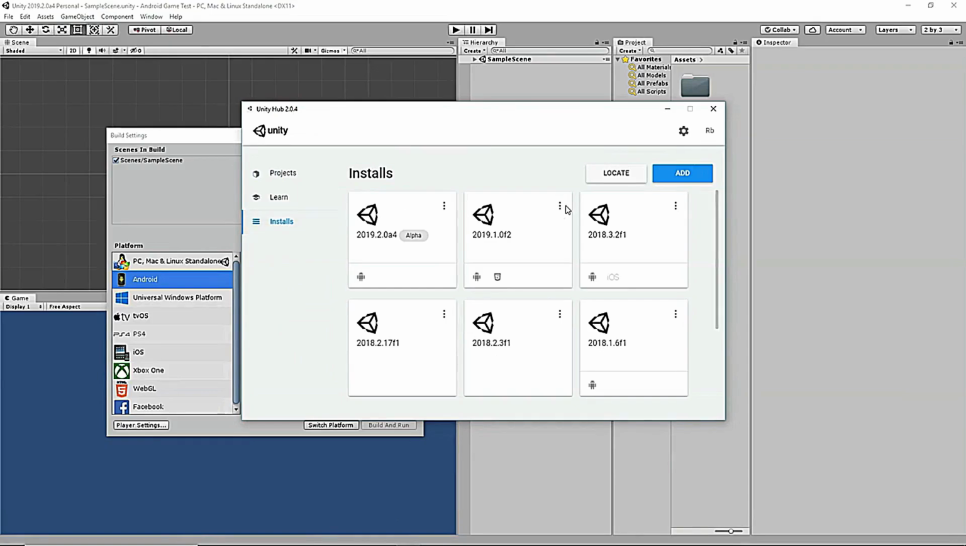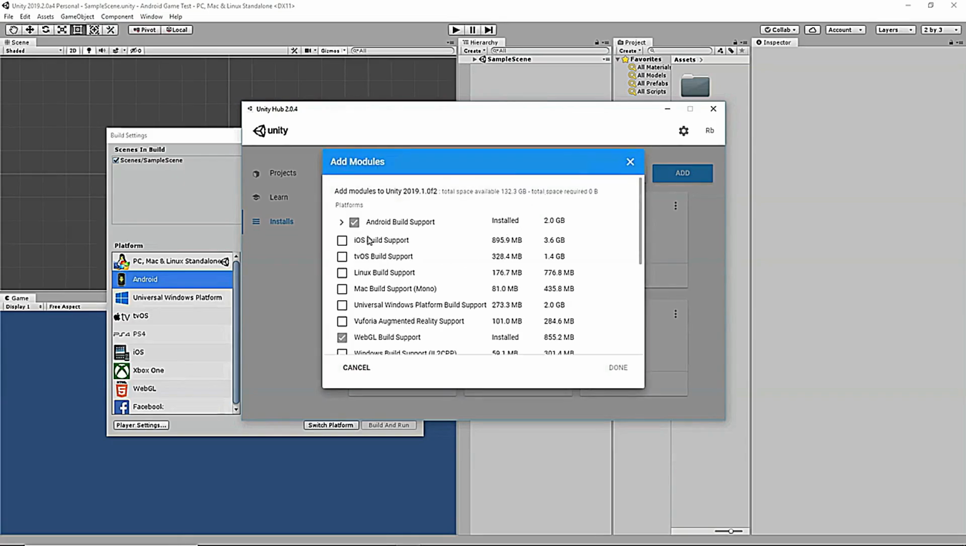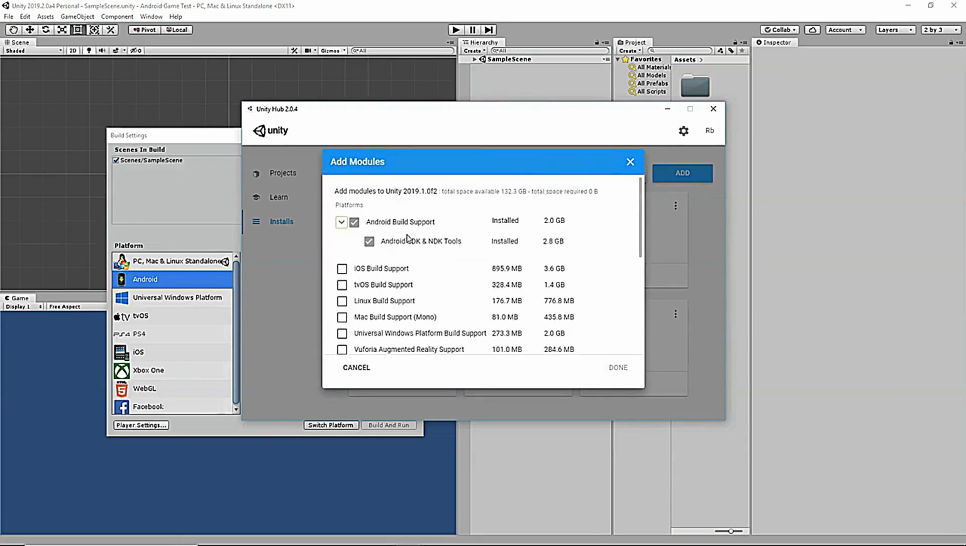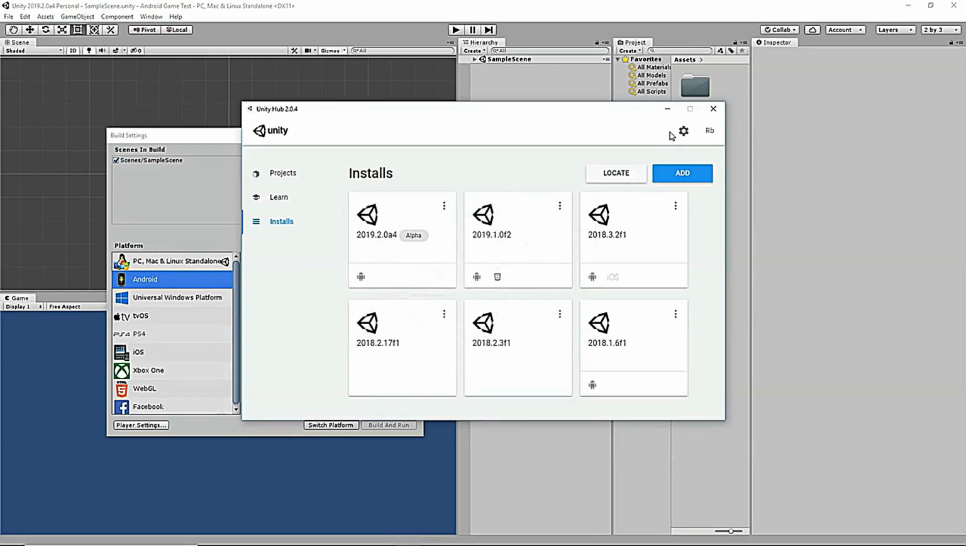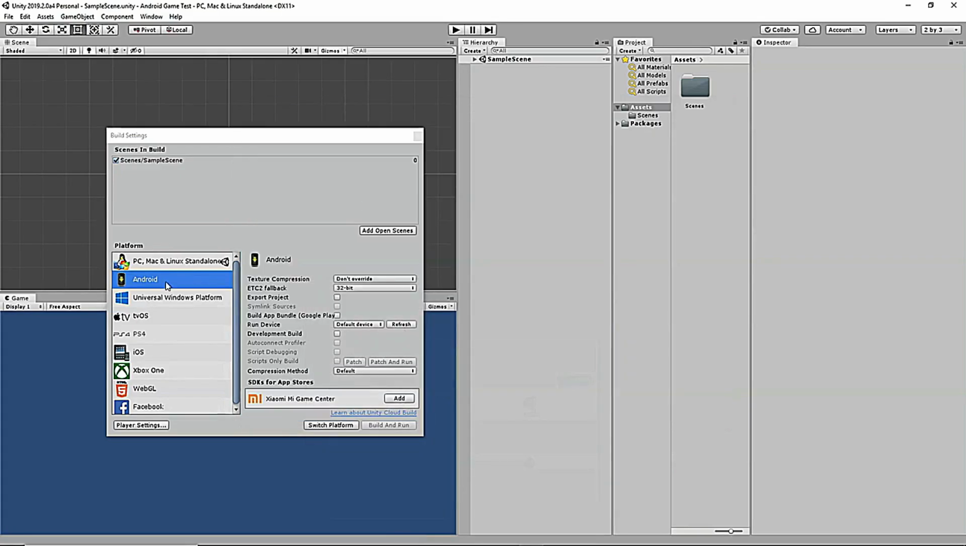So what you can do is you can simply click here and click on add modules. And from here you can simply select this Android build support. And even if you have not installed it before, it will install it from here and then you will be able to do anything that you want with Unity. So now you can simply click on this Android and then click on switch platform.